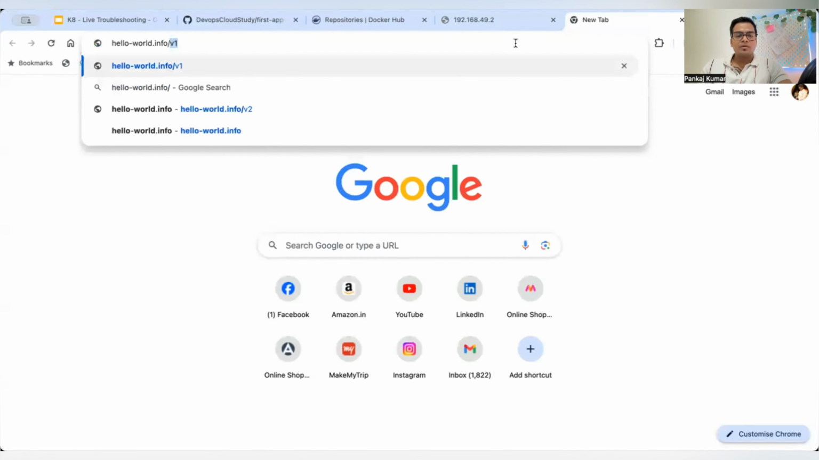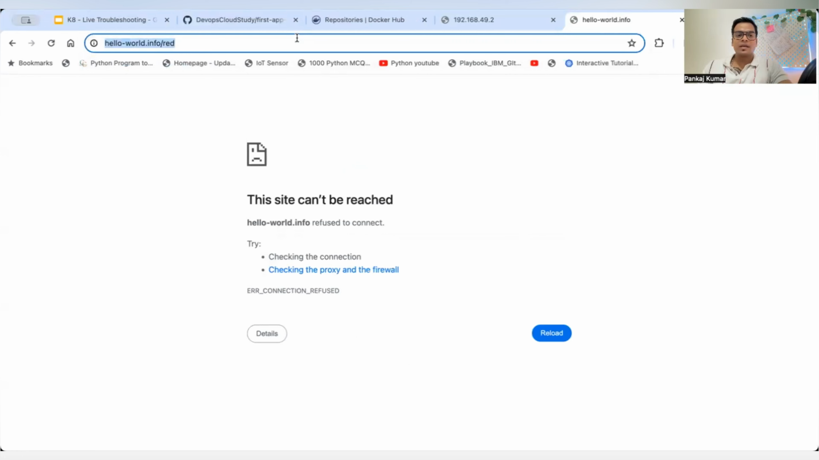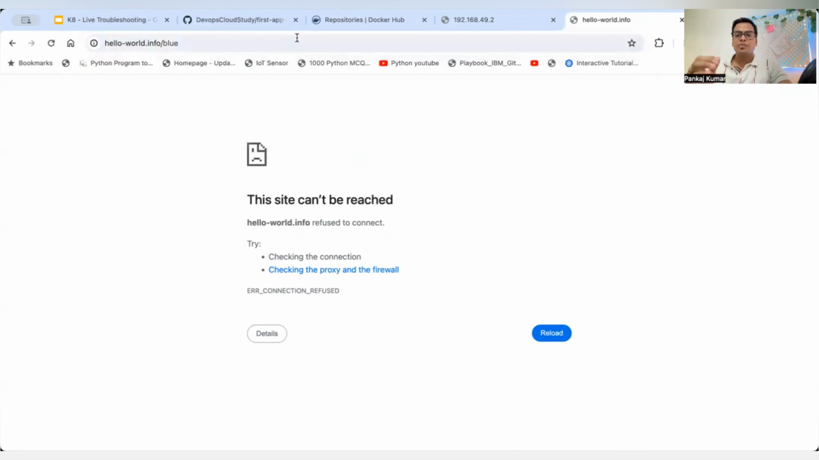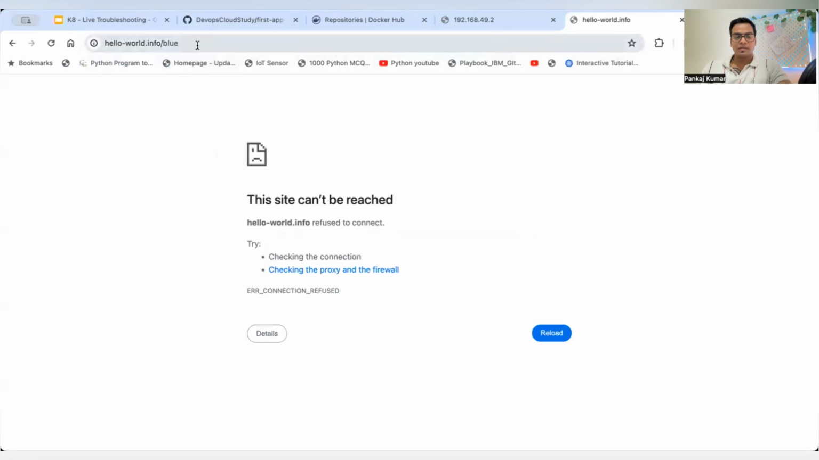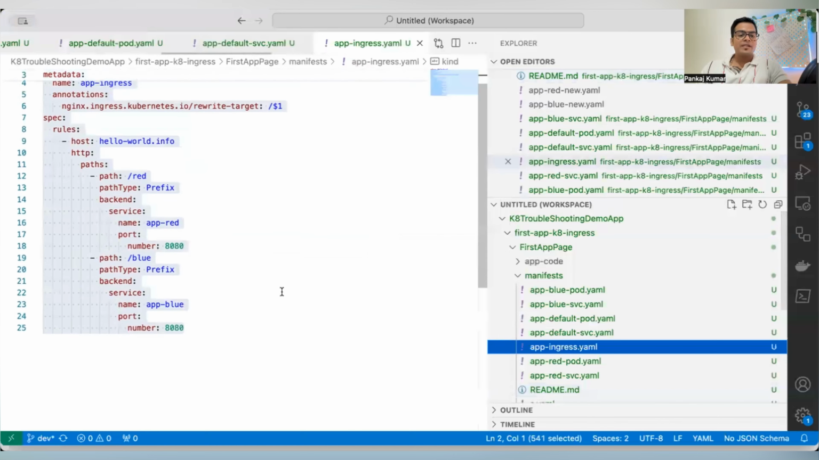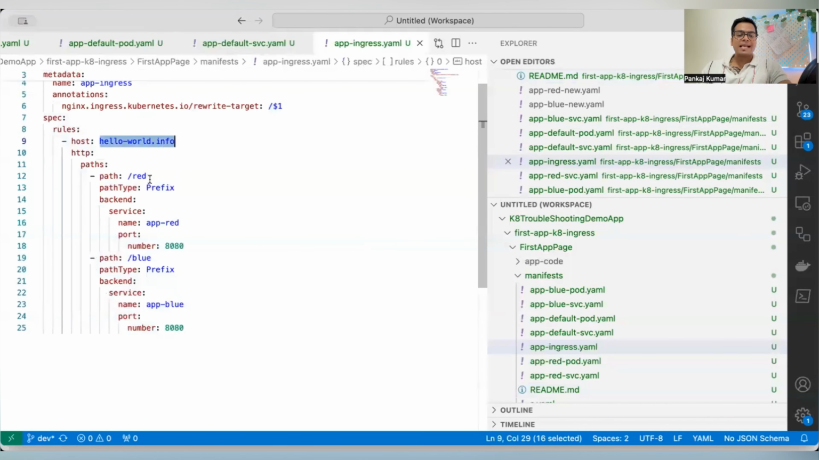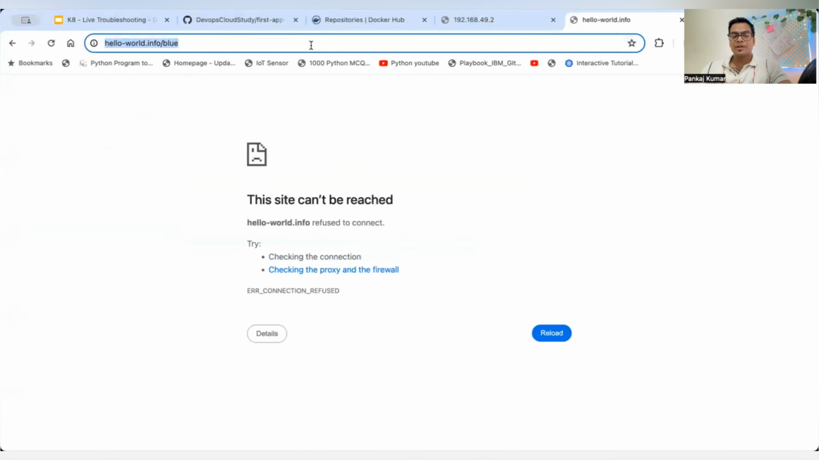If we do it like that with red, it should be talking to the red application. If I do it with blue, it should be talking to the blue application. Now the important thing is why it's not talking like that. Why is it not displaying these values here? It should, because the manifest is saying this host, if provided with /red, it should be talking to, it should be displaying the red page. If it is blue, it should be displaying blue. This is something we have to troubleshoot. This is a very important concept again.